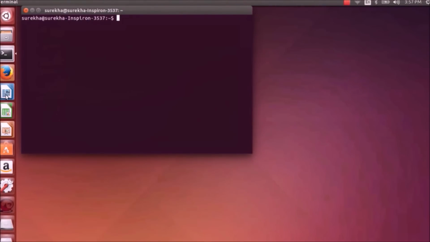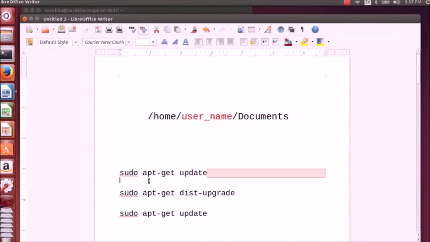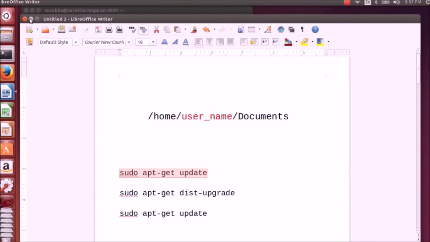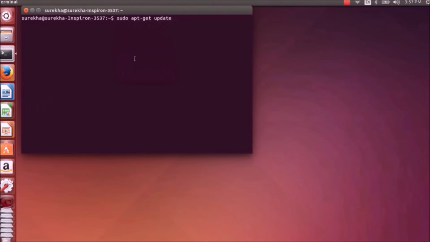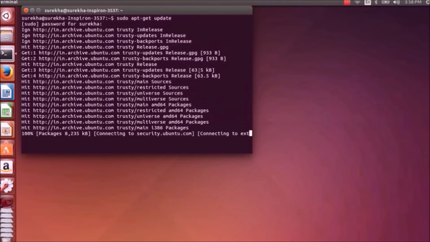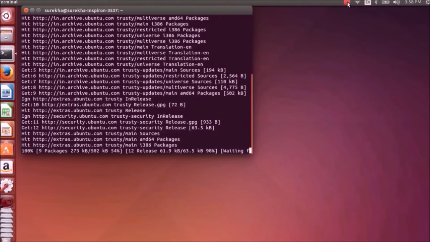and we should update Ubuntu with its latest components. Type the following commands in the terminal. This makes sure that Ubuntu is fully updated. It's just asking for password. Now it's updating. It might take few minutes.